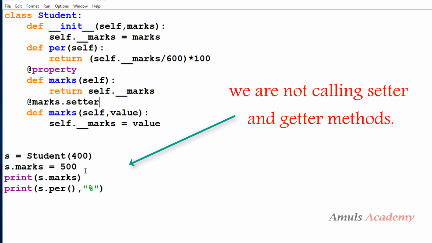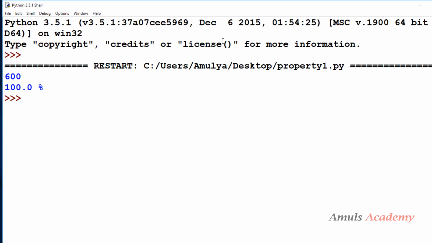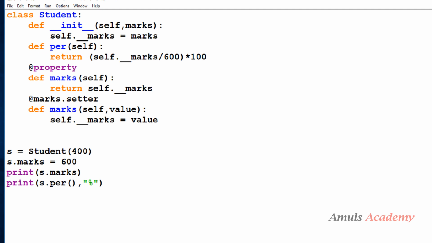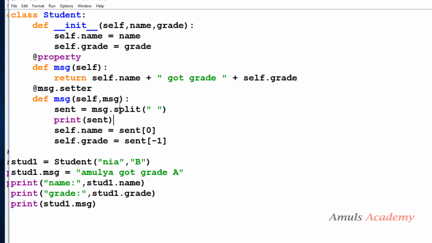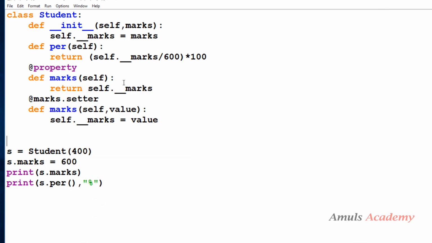583.3333. Okay, here we are changing PyQ 600, it will give 100%. This example is little bit different from the previous one, right? So I'll show you the previous example. Okay, so this was the previous example. In that, what we did is we applied this property decorator on message, because here we can see we are doing changes in the message attribute, right? That's why we took the method name as message. Okay, so here setter name also message. Here we need to change the getter method names to marks, because here we are applying it on the marks.